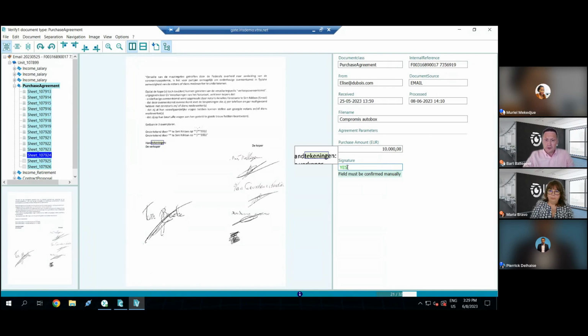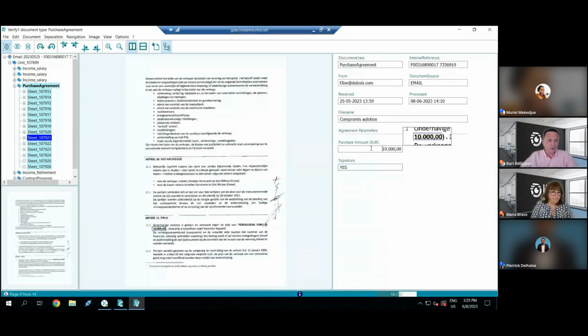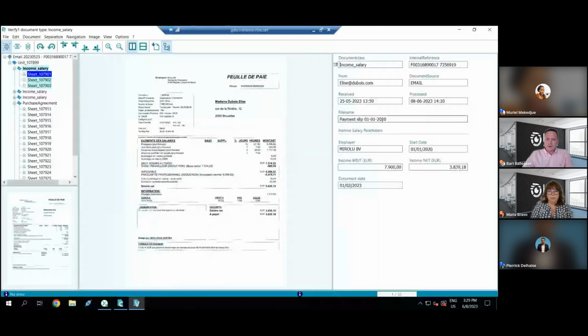What else can I see over here? Well, this is a purchase agreement, and Iris Extract found that you are buying a garage for the price of 10,000 euros, which is coming from the system. If I just take some of those other documents, which according to Iris Extract are validated, then I see, okay, this is a payment slip over here. Iris Extract captured the employer. You started at Mirolu the 1st of January 2020.